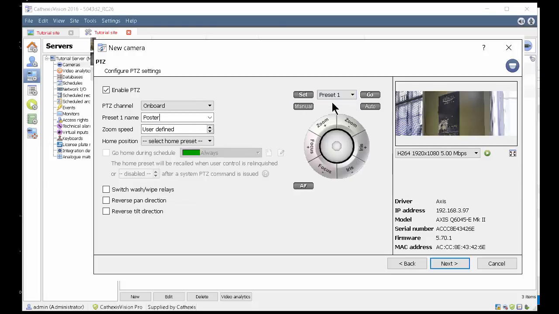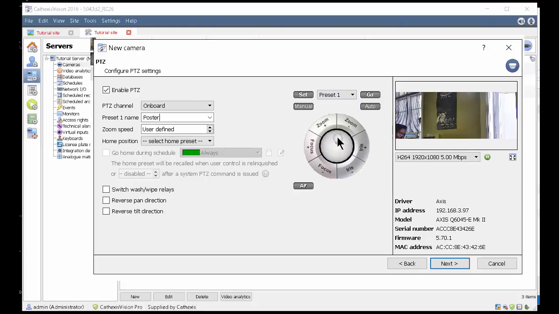The next task is to use the on-screen controls to manipulate the camera position, zoom and focus to achieve the desired view and then save or set it.